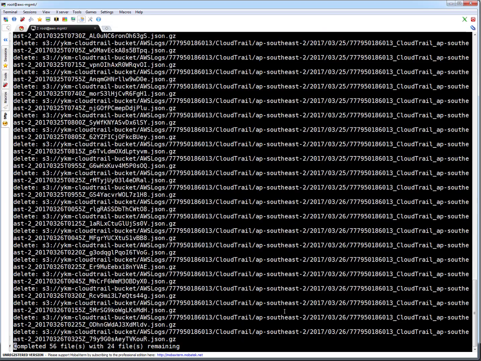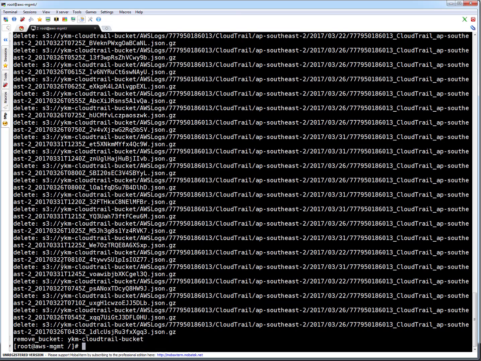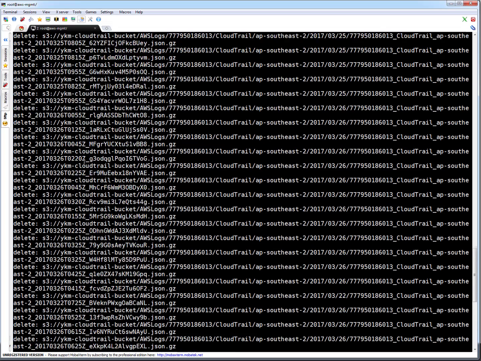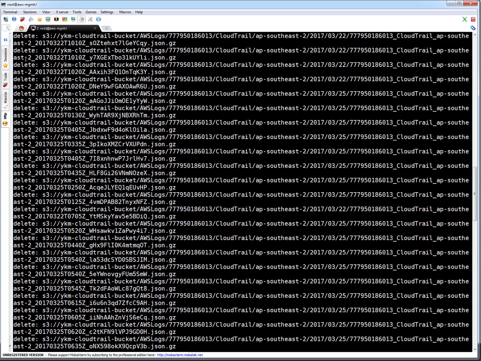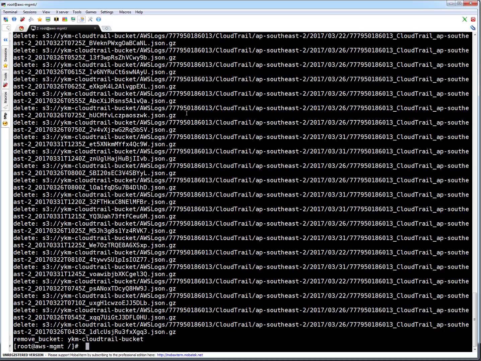If you see, it is deleting the contents which were inside the bucket. It deleted the data of the bucket first. If you see here, from the beginning it deleted all the data. These were the files inside the bucket, and at the end it removed the bucket. If you see, the bucket is removed. This was the bucket name.